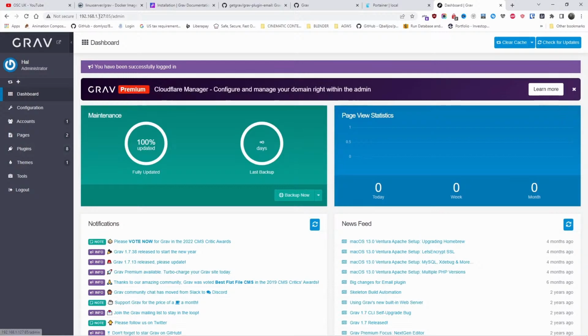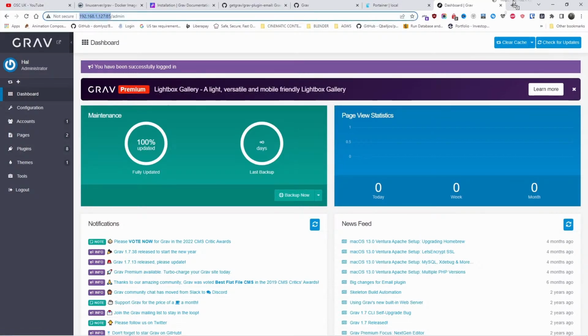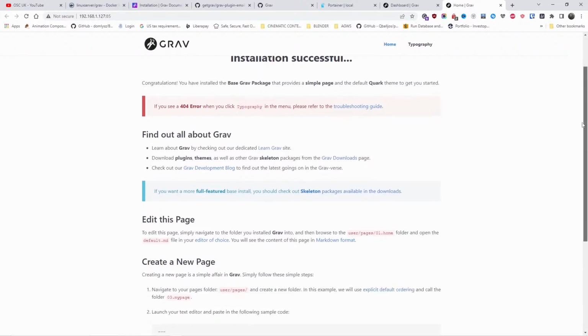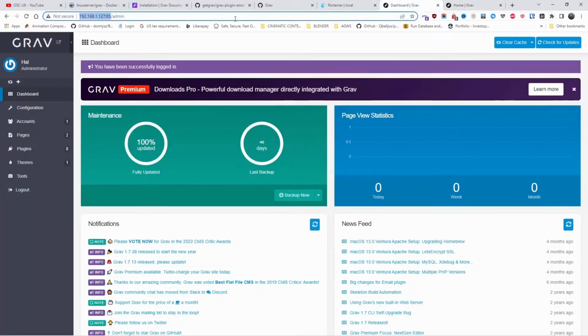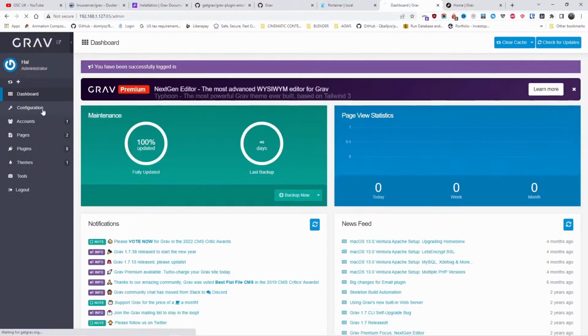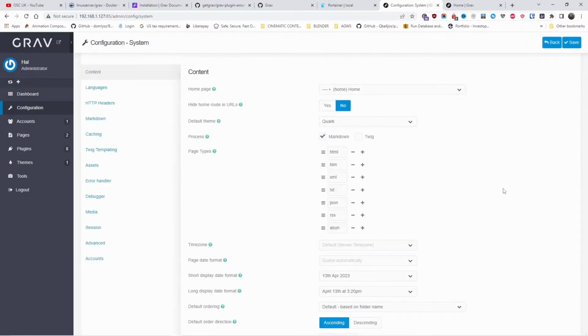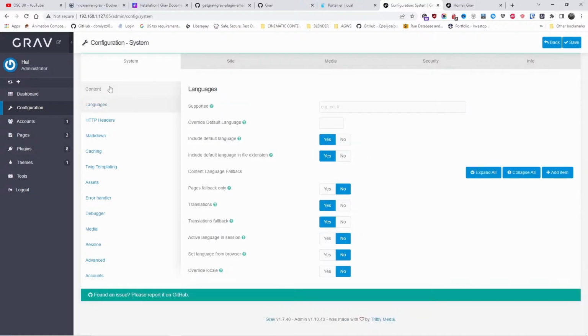So we are ready to go now, and we can actually have a look at what it looks like in the front end. So this is the actual front end. Then if you type the IP with /admin, you will see the admin side. Let's go to configuration. Now this is the first time I'm installing this CMS. One of the users wanted to know how to install it on Docker.